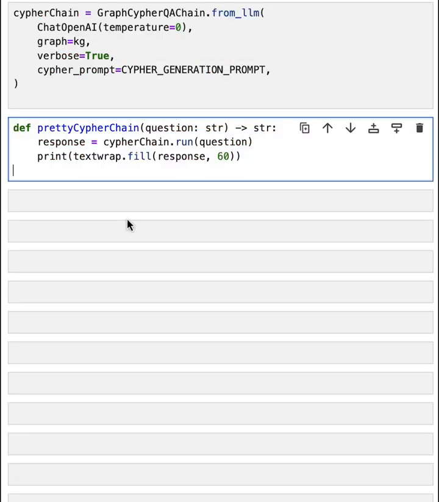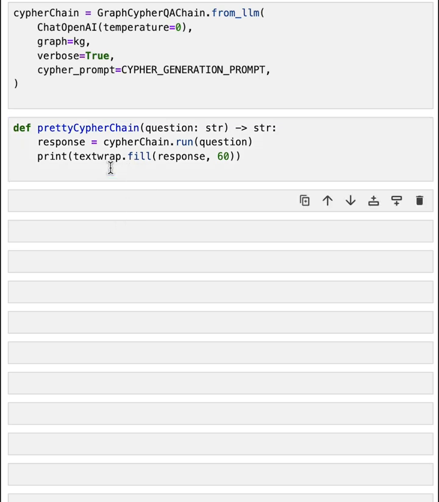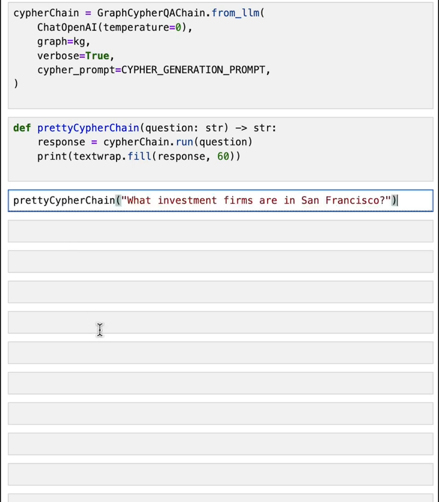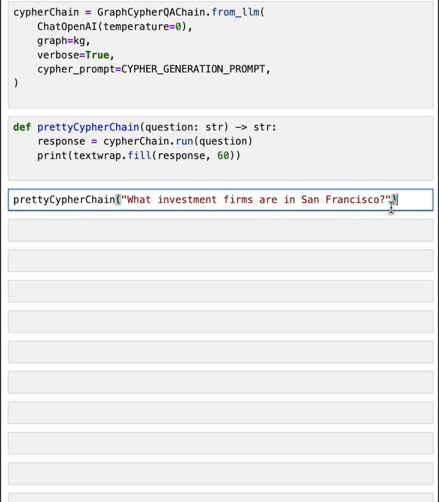I'll then add a small utility class just to keep things looking nice. This is similar to what we've done before. I'm just going to use textwrap for making things nice and tidy. Naturally, we should try things out by asking exactly what we told the LLM about. We had a question about what investment firms are in San Francisco. We told it how to solve that. Let's see if it can actually solve that.